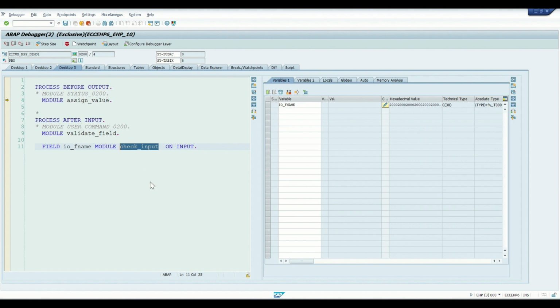Getting it? This is the use of on input. Okay.